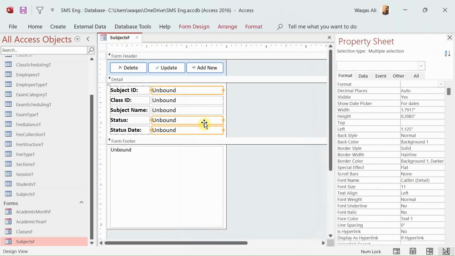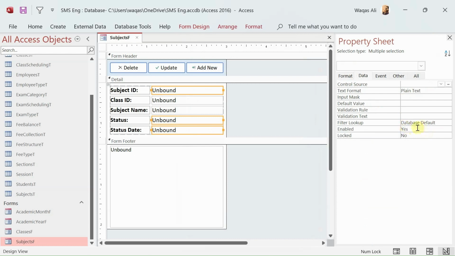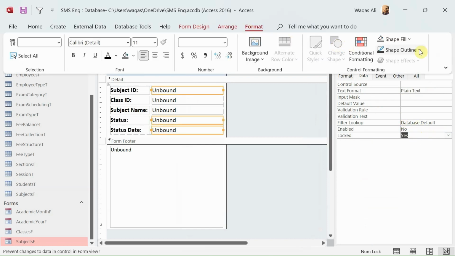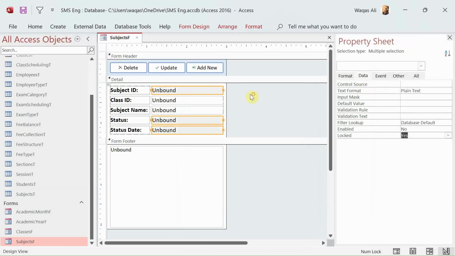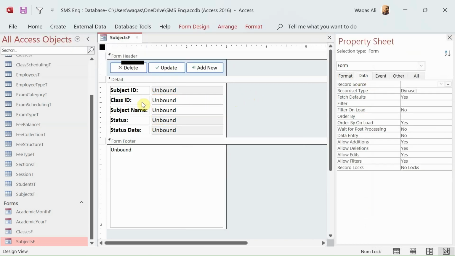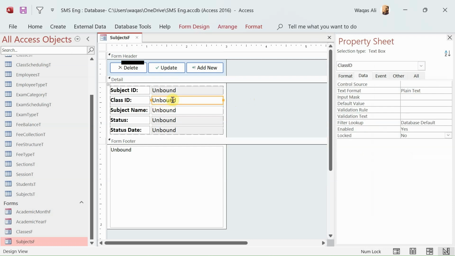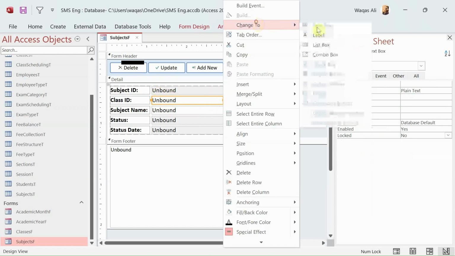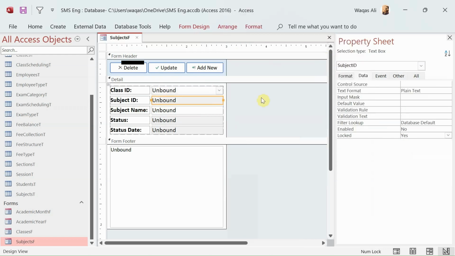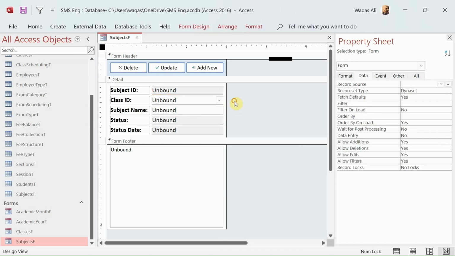So I'll select that status, data enabled, no, locked, yes, format, and we change it to make it a little darker. And this class ID field particularly is linked to the class table. What does that mean? That means we will convert this text box into a combo box, so we have a combo box that gives us the information coming from the classes table. That's what we are going to do. So right click, change to, and combo box. Okay. And oh, what happened there? I know what happened. So Control Z, come back.